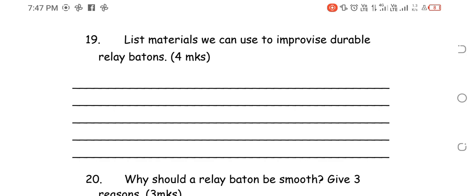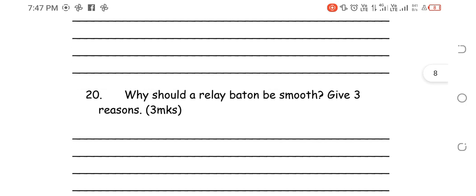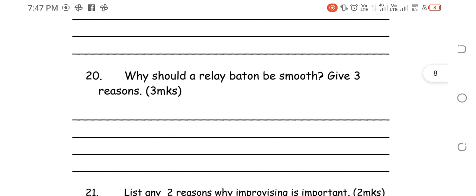List materials we can use to improvise durable relay batons. We can use sticks, or we can use plastic tubes, or maybe some sticks we shape them well. Why should a relay baton be smooth? And give 3 reasons for this. Number 1, it should be smooth to avoid accidents or maybe scratching or maybe cutting a person.